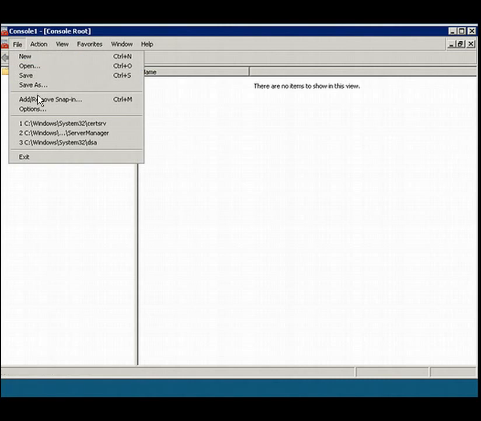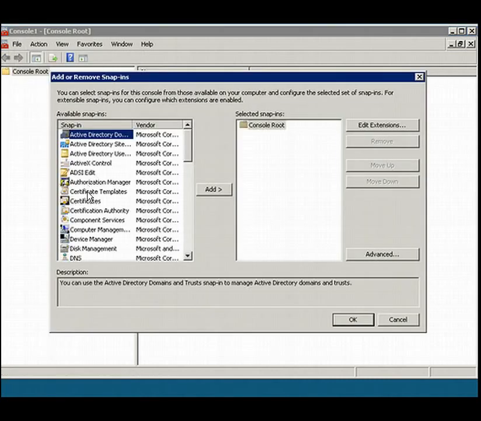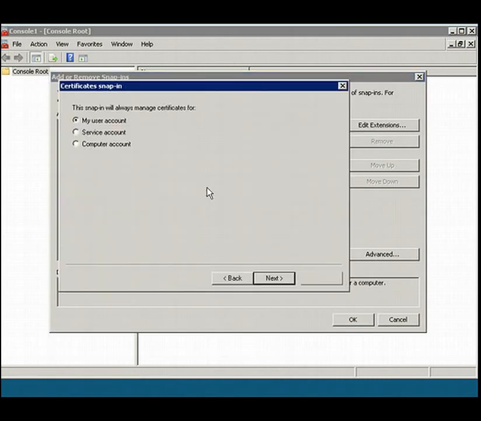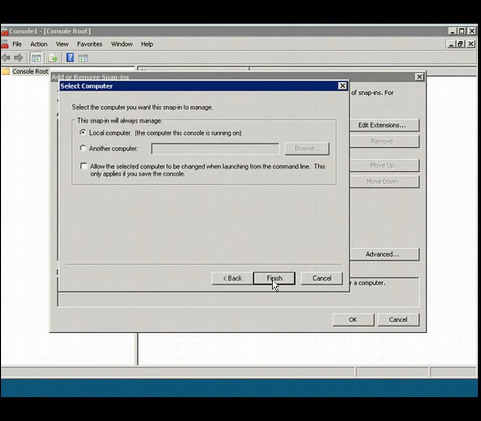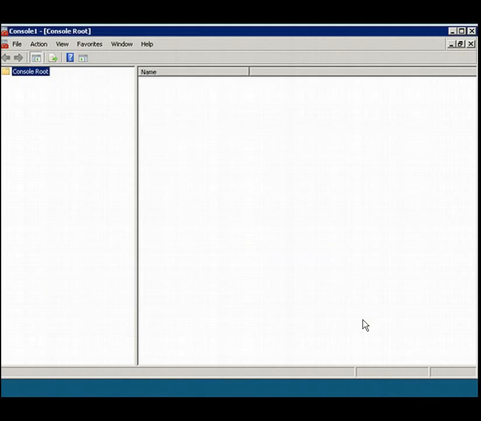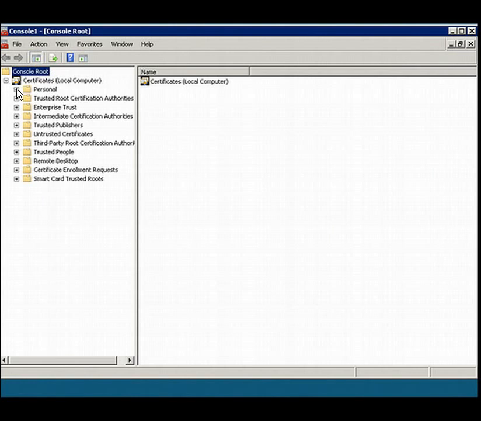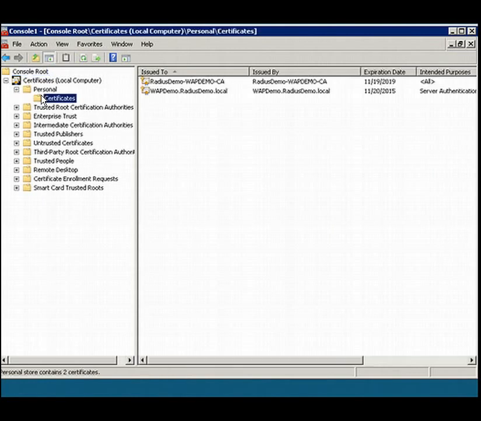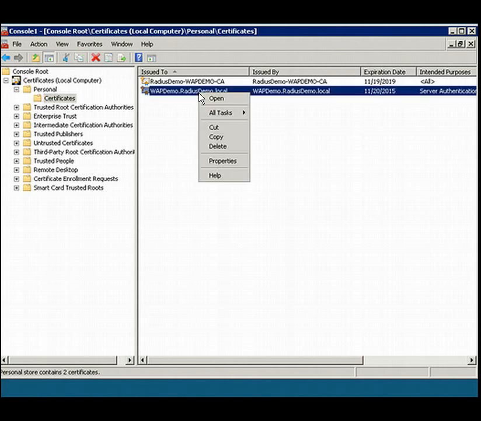File, add/remove snap-in, and we're going to pick certificates and add it for the computer account, because remember, that's what we wanted. And for the local computer, okay. So we can open certificates, and then the personal certificates, we have the WAP demo radius demo.local.